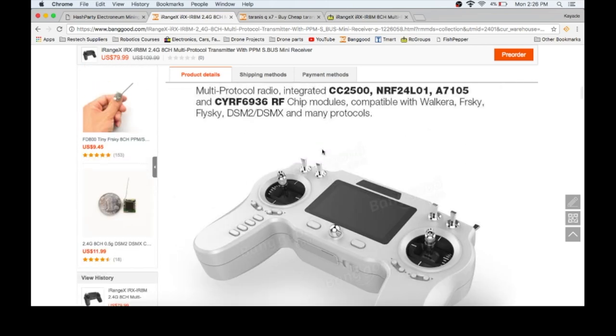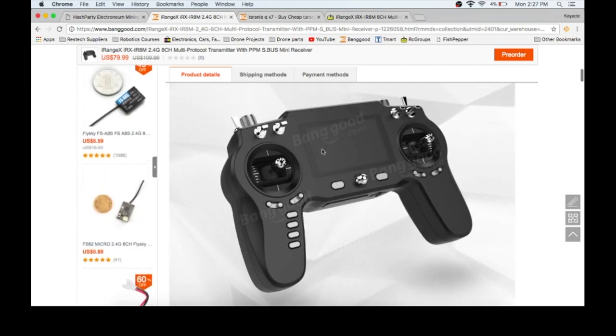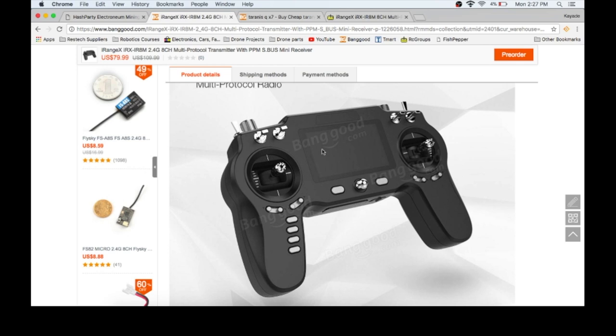But if you're getting into the hobby and you're looking for something that's not too big, something that's going to be able to support all the pre-built models that are out there, then this radio is something for you.